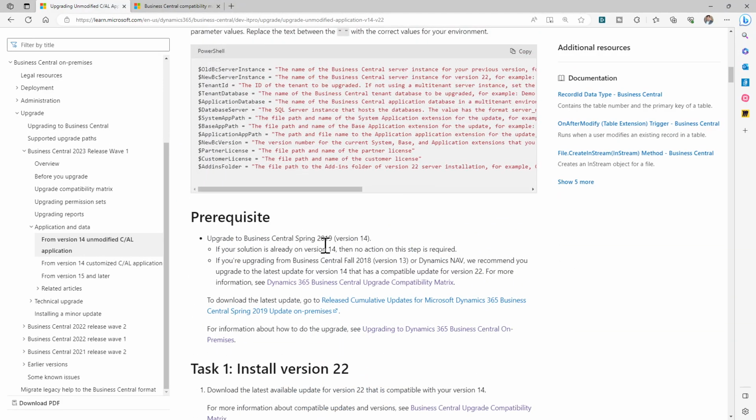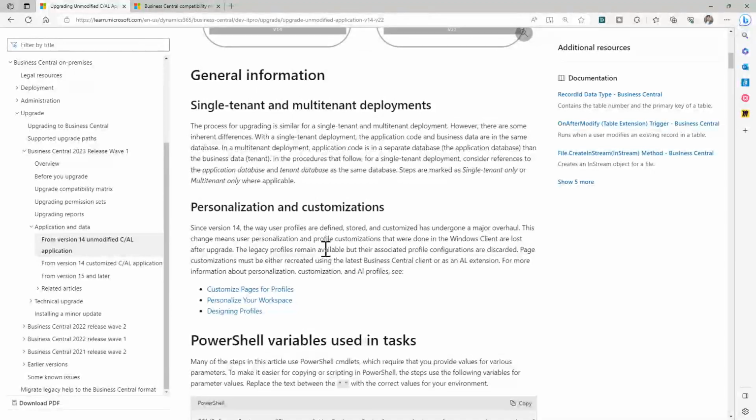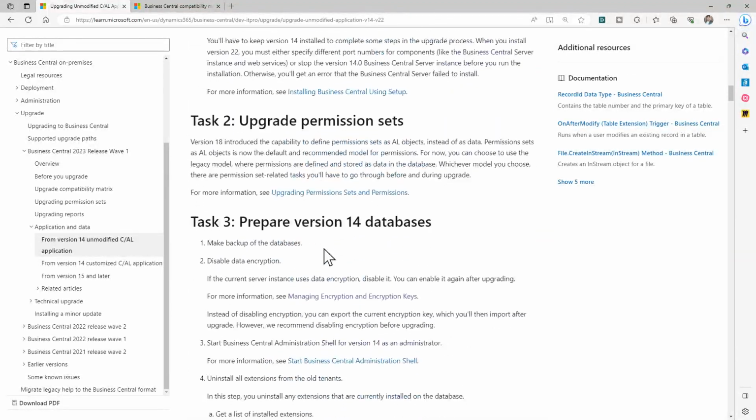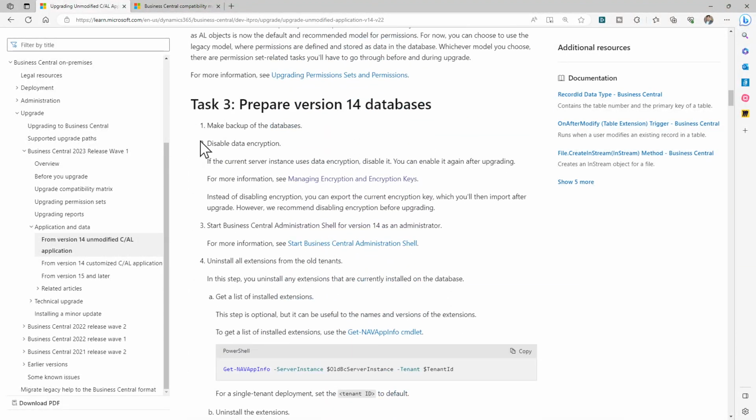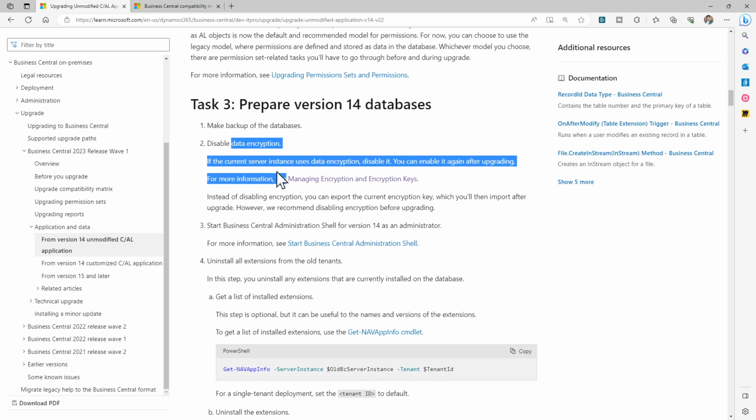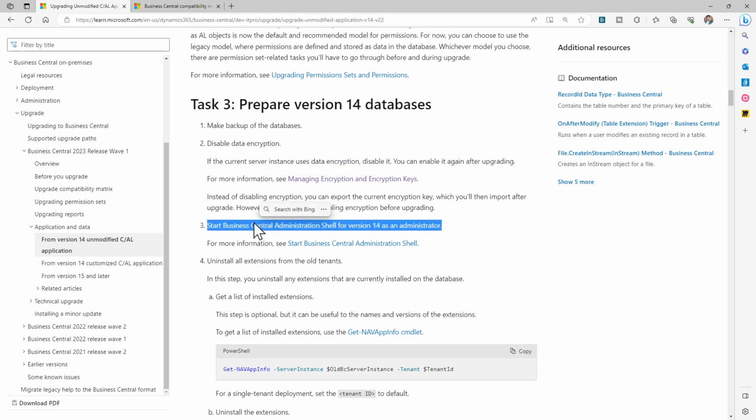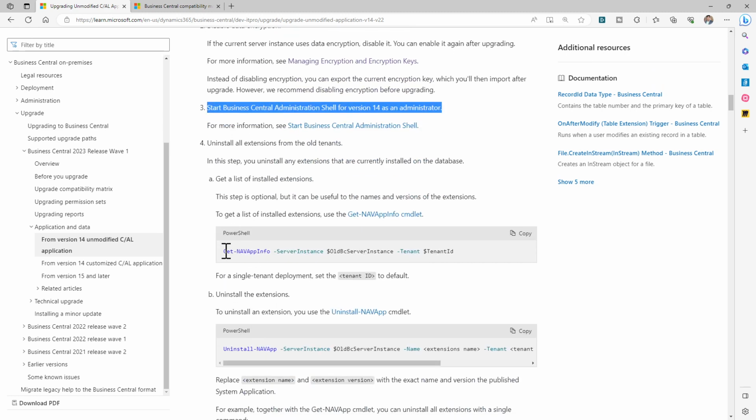The first one is, what is that? Okay, data encryption. So make sure you disable the data encryption by searching data encryption in Business Central 14 for each company. And if a customer is using it, disable it, and you can enable it after the upgrade. Then we'll be following these commands.